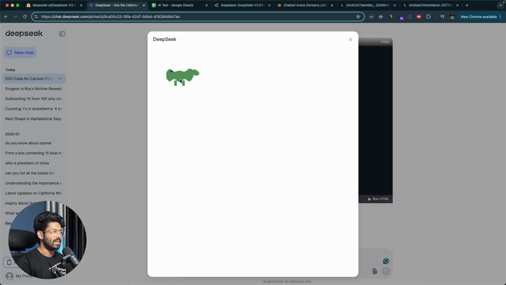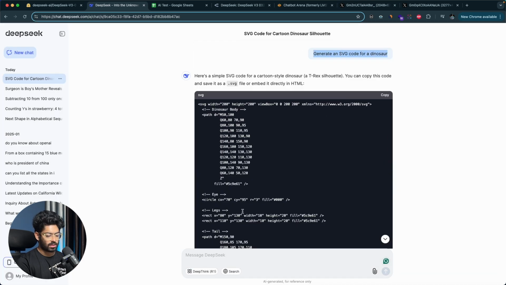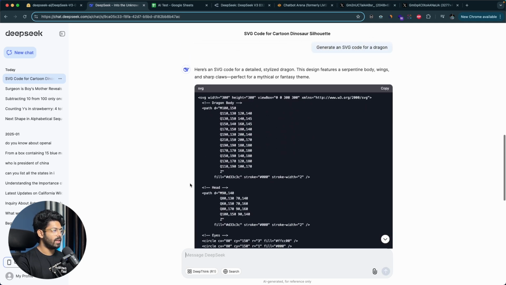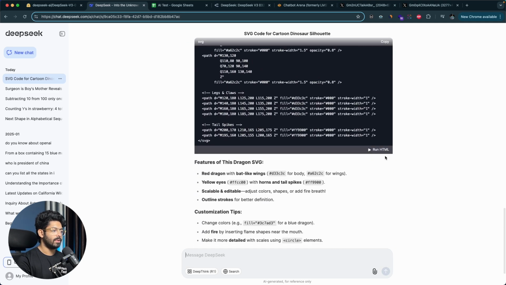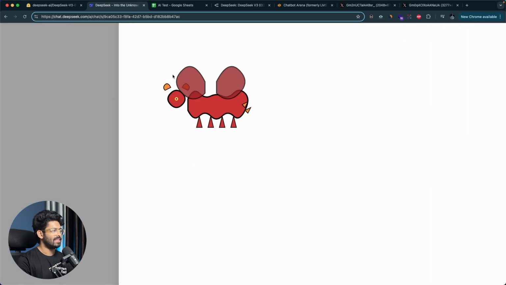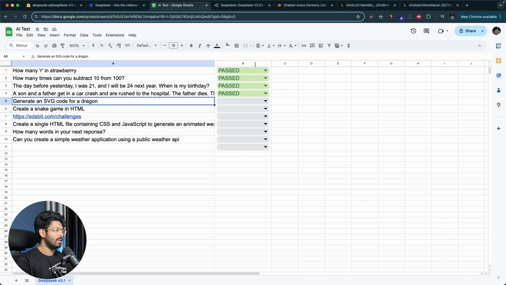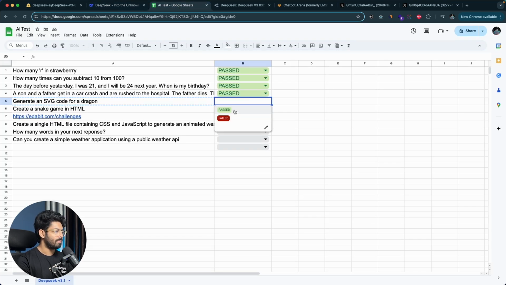Is that really a dragon? I mean, dinosaur? I don't know. Maybe let's just ask for a dragon. Okay, so here we have one for dragon. Let me run it. Is that a dragon? I don't know if I should give a point for this one, but yeah. I mean, it's all imagination at the end, right? I'll give it a pass.